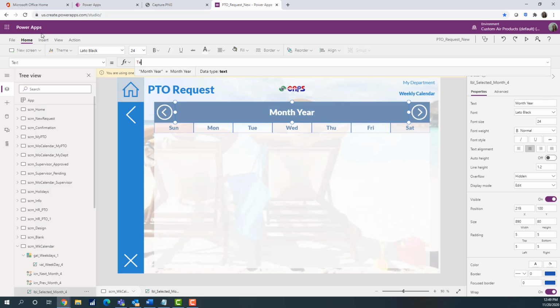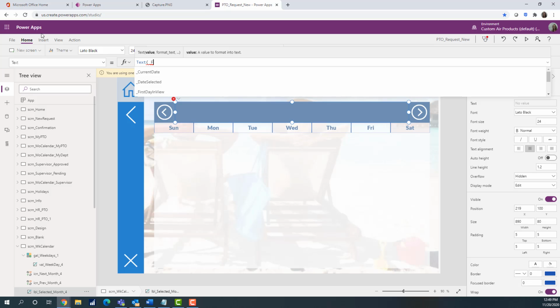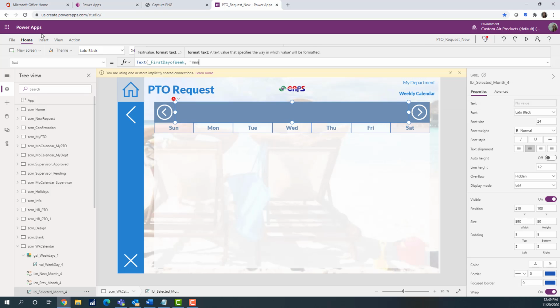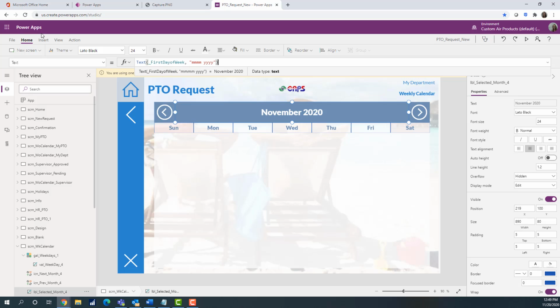So let's do text: first day of week and month and year. Okay, that shows. So apparently the first day of week is set and fine. These are going to go back a week, forward a week. So again, we're just going to modify the first day of the week. It's pretty simple here.